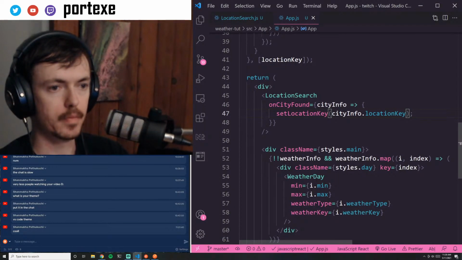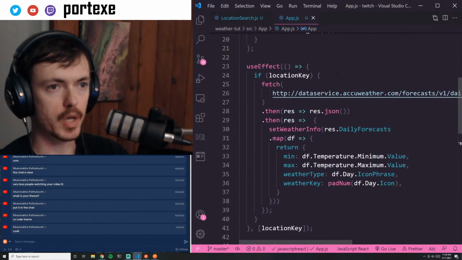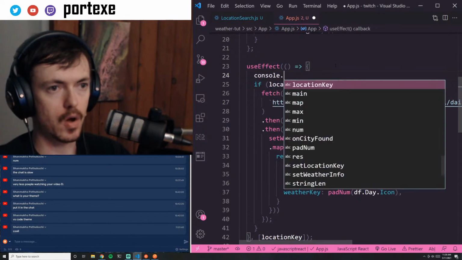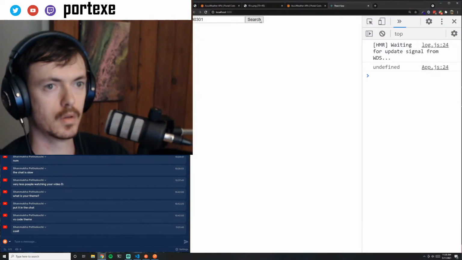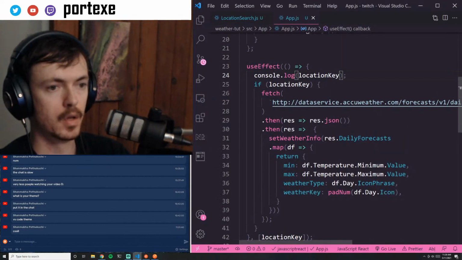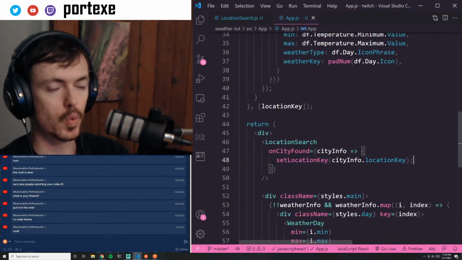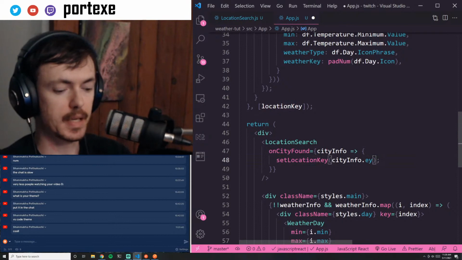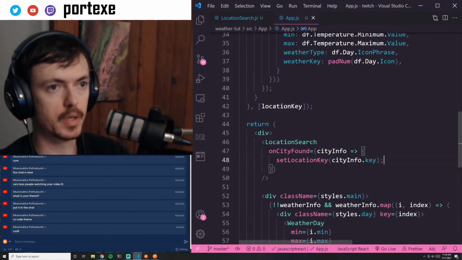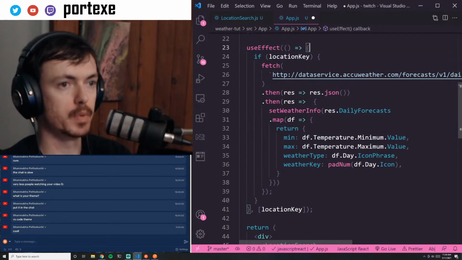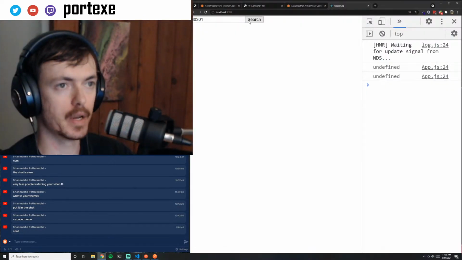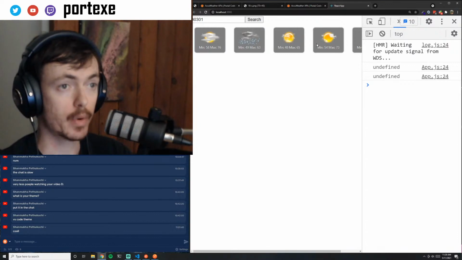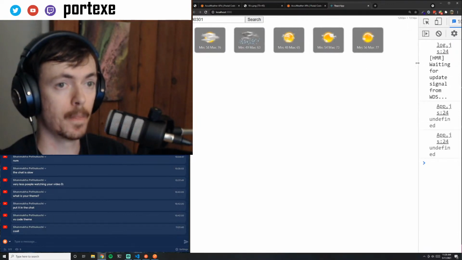So let's see why. Let's log something. So whenever location key changes, let's just log location key. So it's undefined. So I must be setting it wrong. I think it's, instead of location key, it should just be key. So .key. That's probably what the issue was. It's supposed to be .key because that's what I named it in this component. Let's find out. Click search. Now we have the weather for Atlanta.